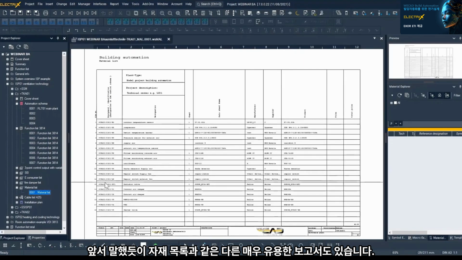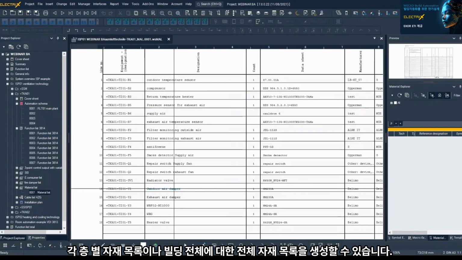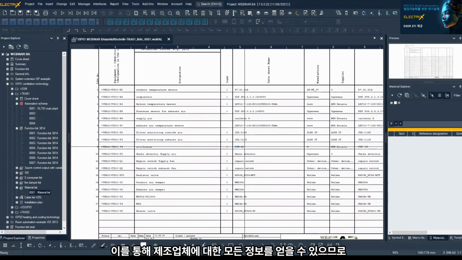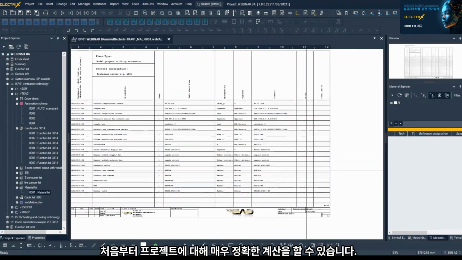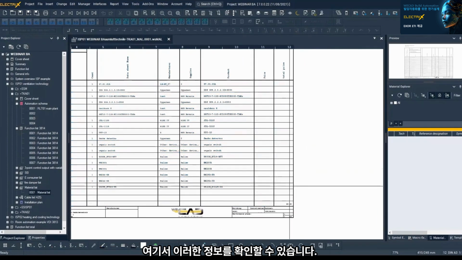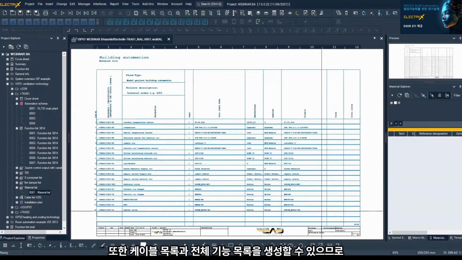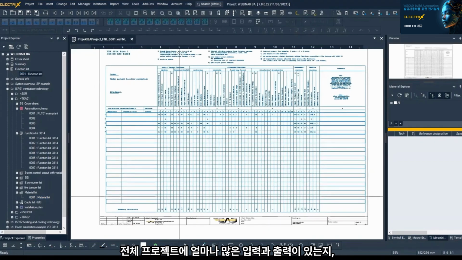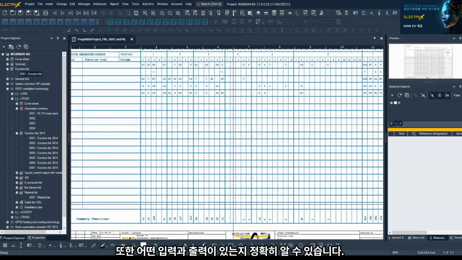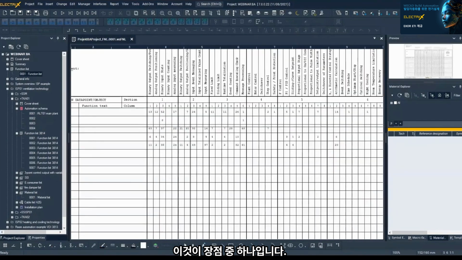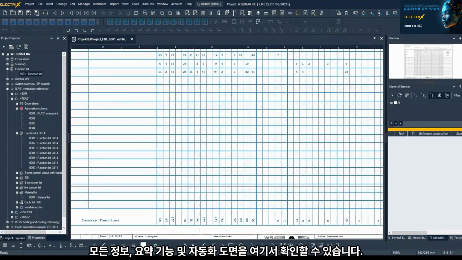For example, the material list. We can generate a material list for each plant or floor, or we can generate an overall material list for the whole building. And then we have all information about the manufacturer, and then we can make a very good calculation about the project in the very beginning. So we have this information already. And yes, we also have cable lists, and we can generate overall function lists, and we know exactly how many inputs or outputs, and which inputs and outputs, are in the whole project. So this is one of the benefits. You can see here we have all information, summary functions.